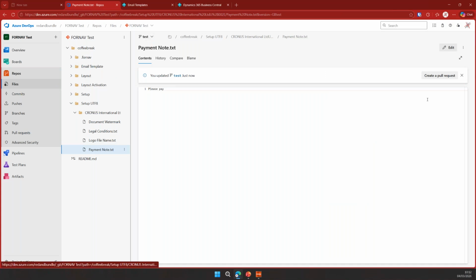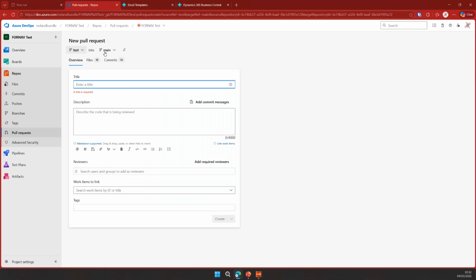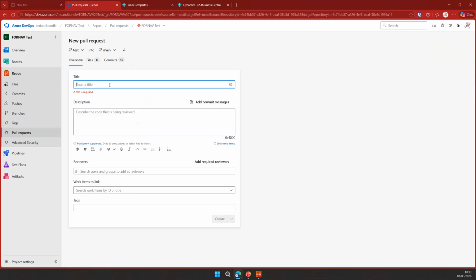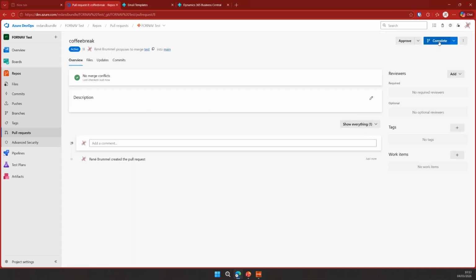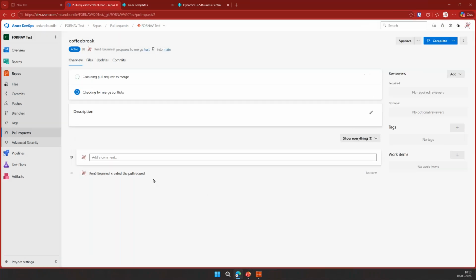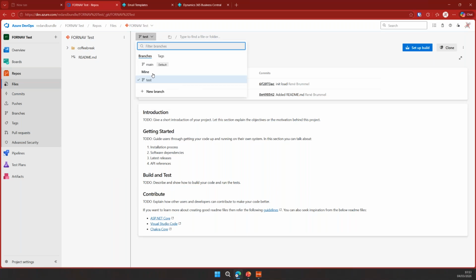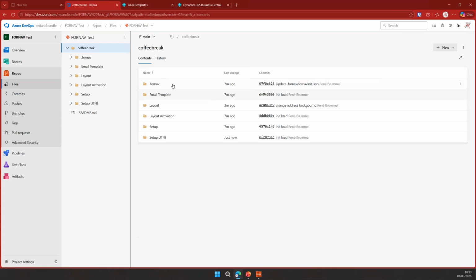our source control, create a pull request. We're pulling from test into main. You can see we have 10 files that have been added. I'm going to call this coffee break and complete the pull, which means if I go back into my files in my main branch, I now have my coffee break folder with all of the things that we need.